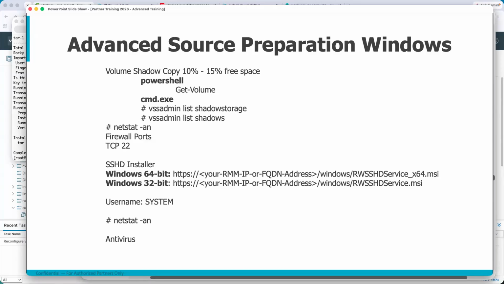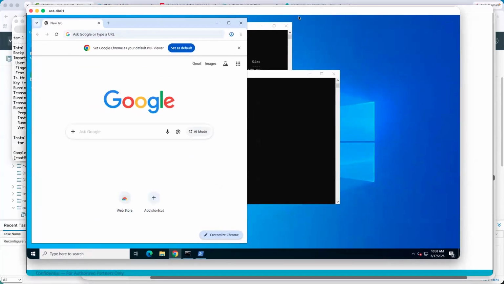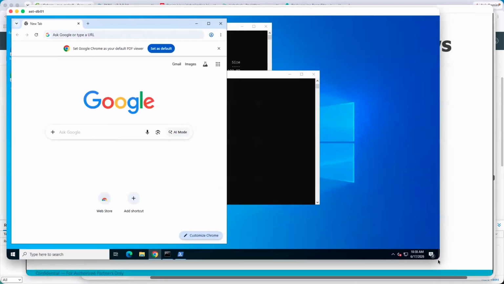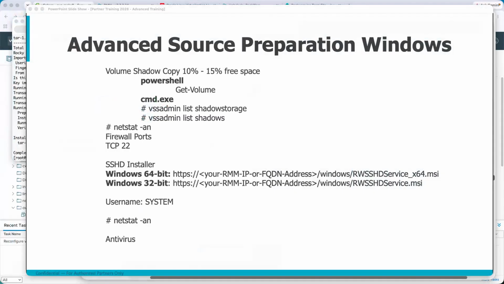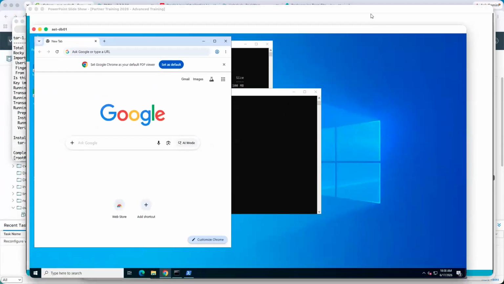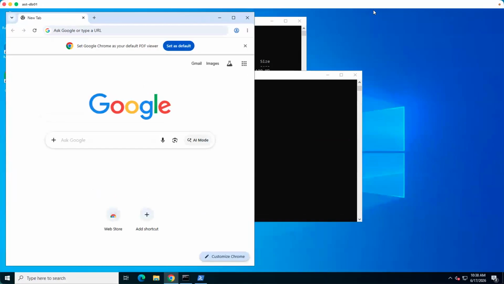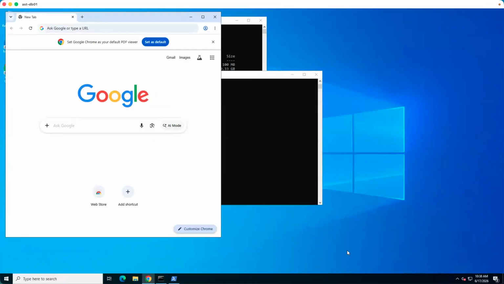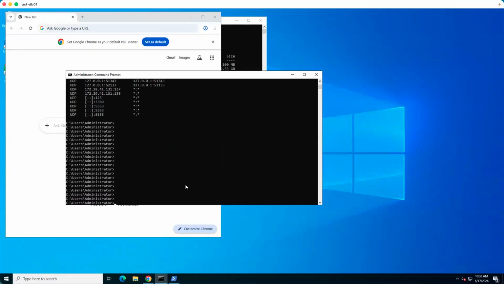So let's see here. Let me grab a Windows machine that I got prepared. There we are. Let's bring this up. Okay, so here's a Windows machine. I don't have anything on there, but the first thing I need to do is look and see if anything is listening on port 22, because the default port is 22.